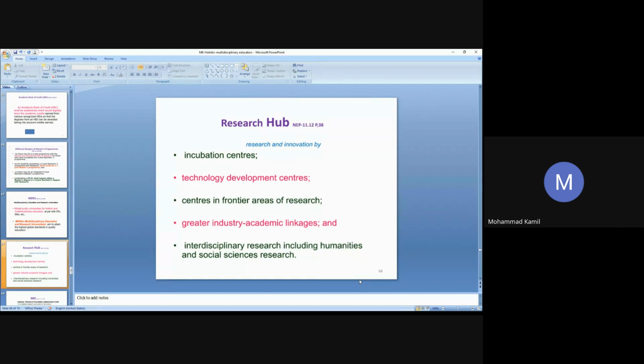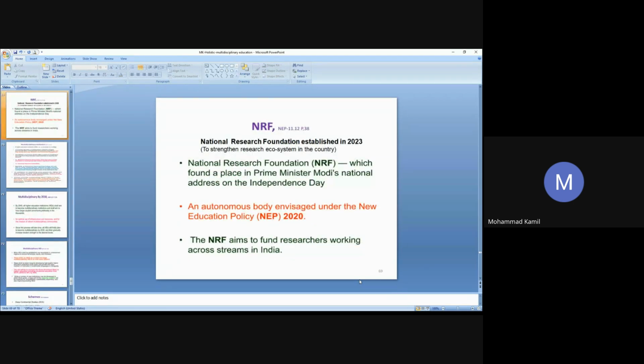Research hub: research and innovation by incubation centers, technology development centers, and centers in frontier areas of research, greater industry-academic linkages, and interdisciplinary research including humanities and social sciences research. National Research Foundation established in 2023 to strengthen the research ecosystem in the country. It basically found a place in Prime Minister Modi's national address on Independence Day in 2023. It is an autonomous body instituted under the new education policy. The aim is to fund researchers working across streams in India.